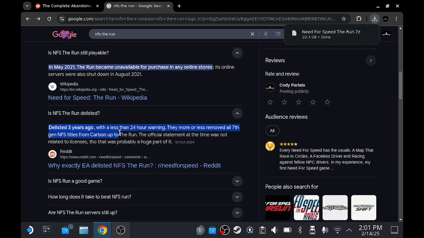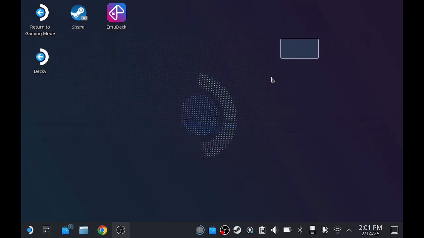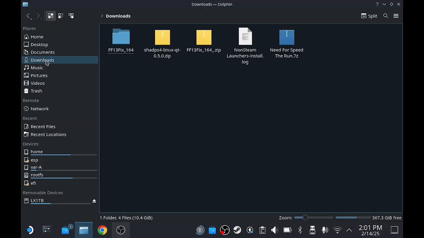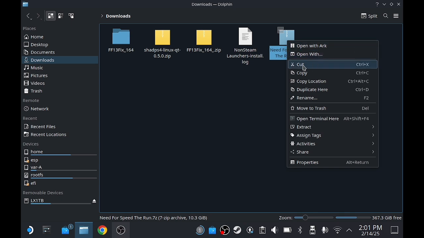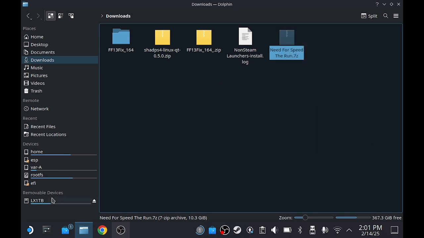Alright, as you can see here, this game was delisted 3 years ago within 24 hours, and then it was gone, and they basically removed it from everywhere, and there was no official reason why, so that's why we're doing this. Okay, as you can see, it's downloaded to my downloads folder.